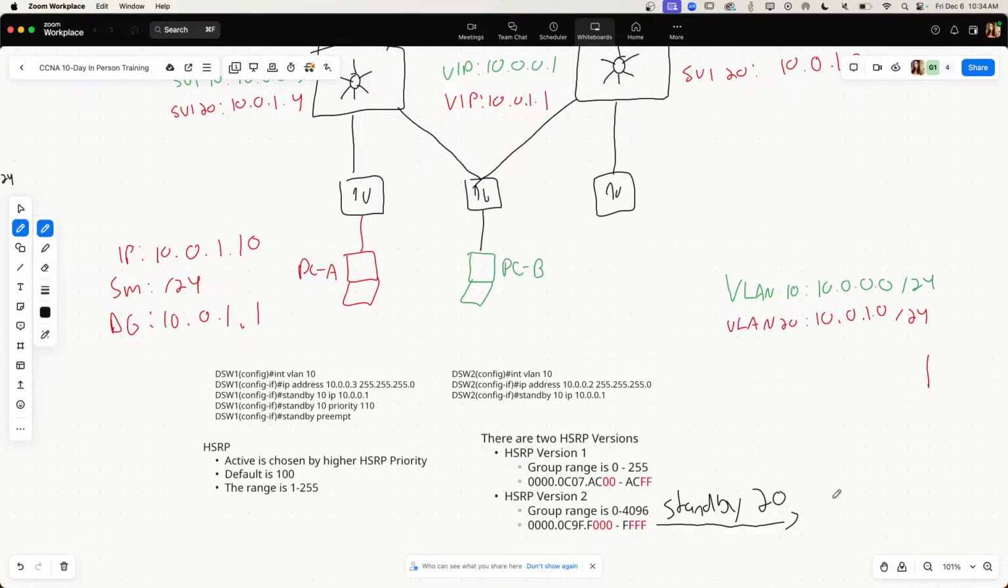The correct way to do it is to literally convert this to binary and then take that binary and split it into 4, but anyways. So this MAC address would be 0000.0C9F.F05F.